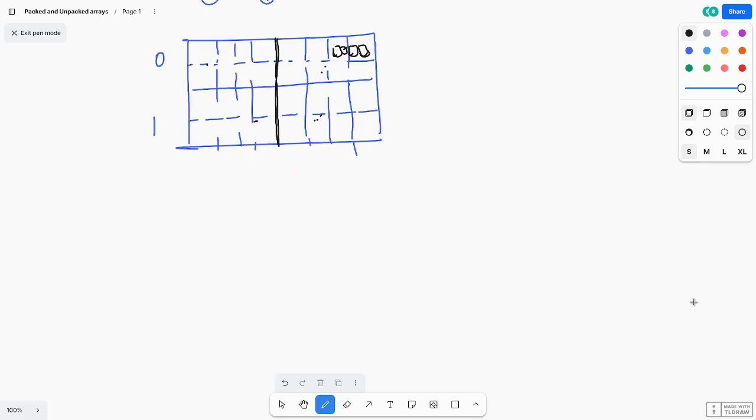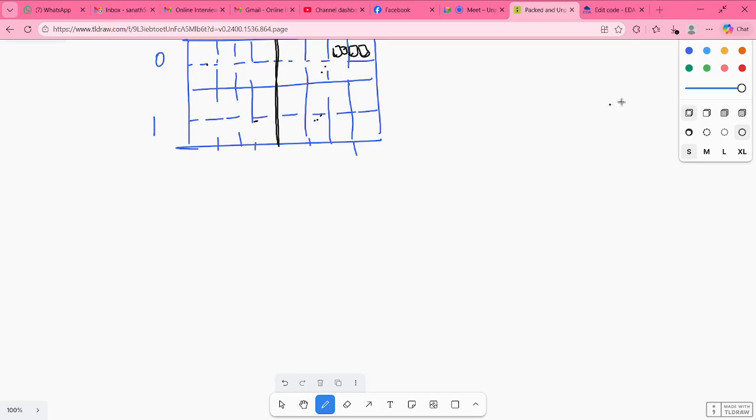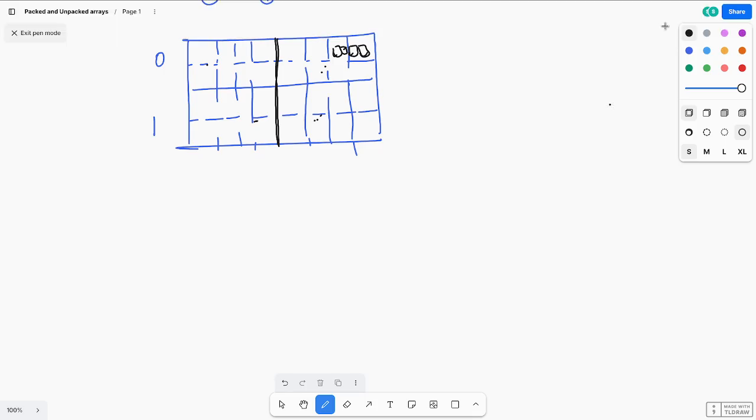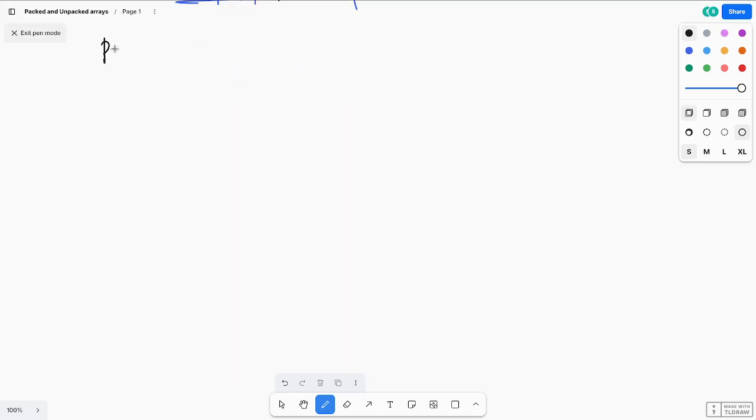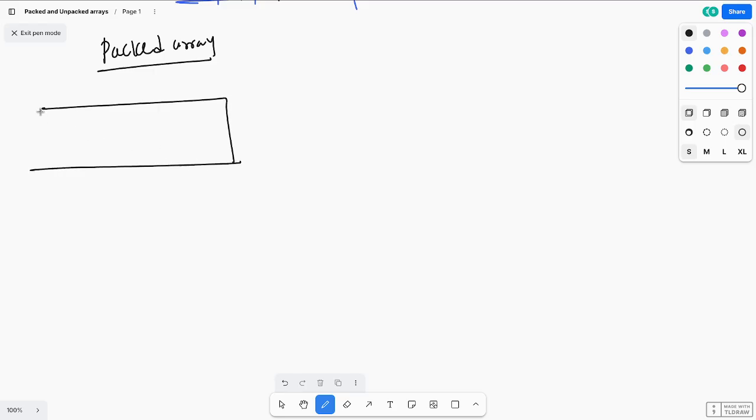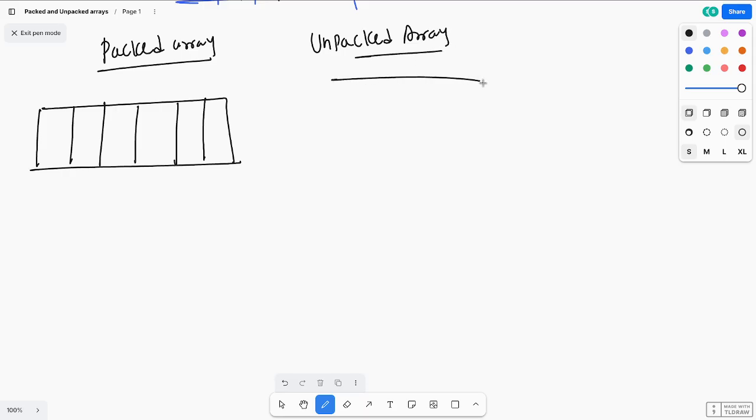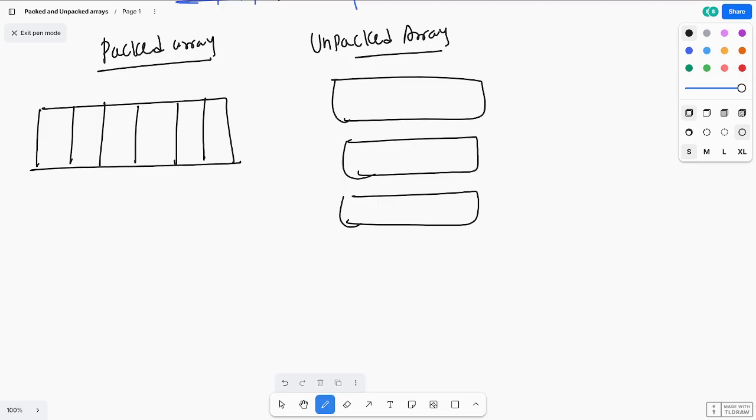So how to visualize, suppose if it is a packed array? Packed array means it's like a vector only, like we are making it horizontal. Horizontally it will store. And unpacked array means vertically it will store. This is unpacked array.